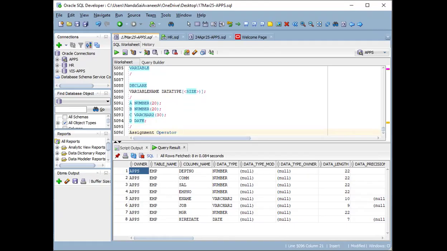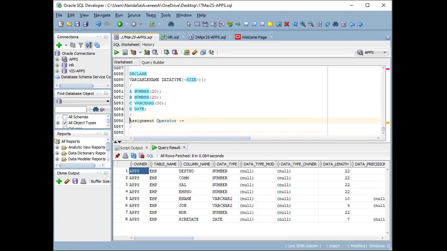So the assignment operator means we have to use colon equals to. This is called the assignment operator. That means we are storing a value into this variable. It is used in either the declare section or the executable section. Suppose we want to assign some value to a variable, then we have to use this assignment operator. The syntax is variable name, colon equals, and then the value you have to provide.